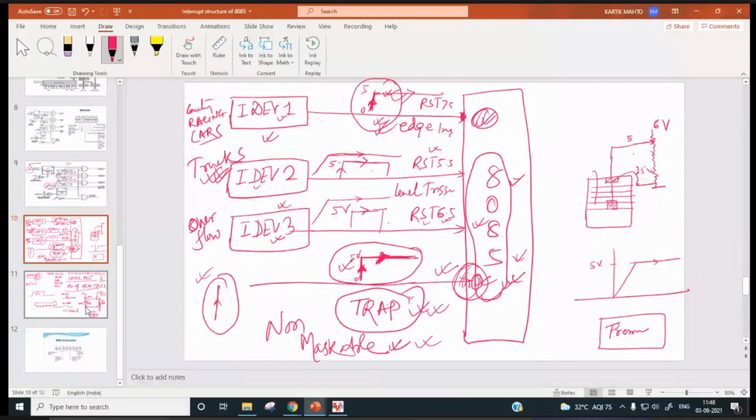If pressure becomes very high, then 5 volt is generated like this. Then how to interrupt the processor for opening this valve? Already we have engaged, no? This is for counting trucks. This is for counting cars. This is for checking the overflow. This is right. Now if pressure exceeds, then we have to interrupt the processor for opening the valve.